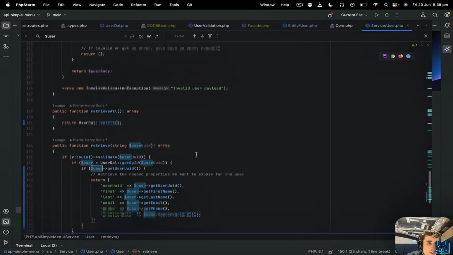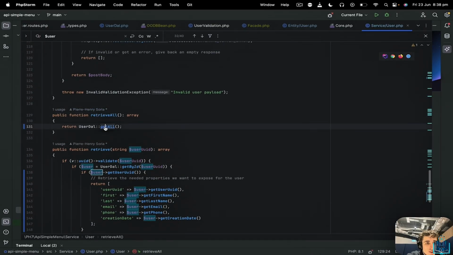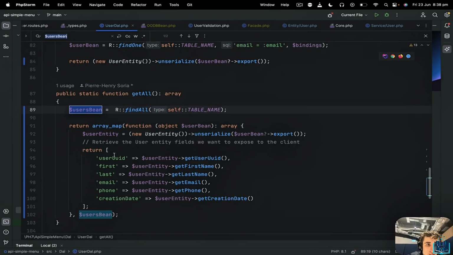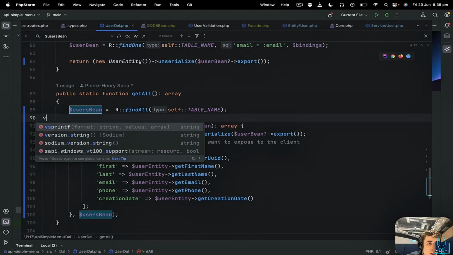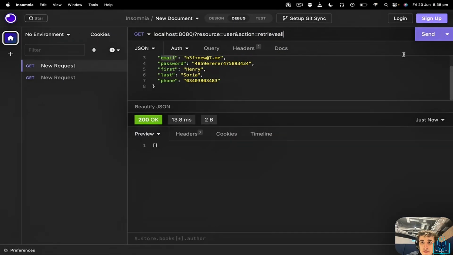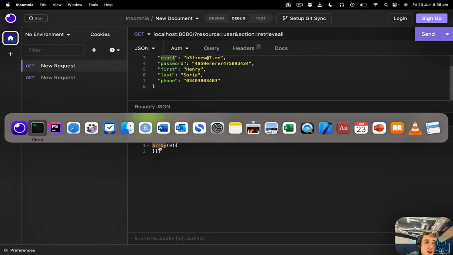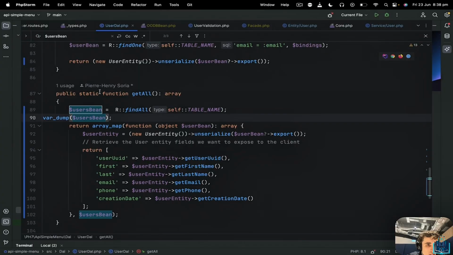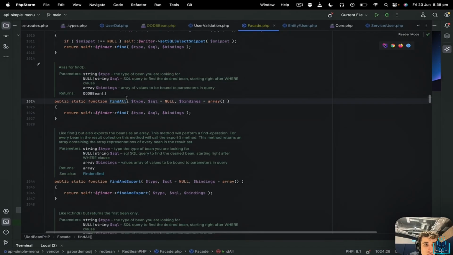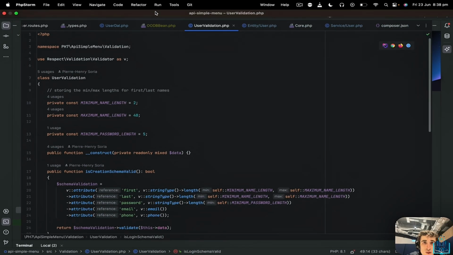Why? Because again, it's the same scenario. It goes here and here. It tries to check if we have something, but it's actually empty. So if I try actually to do a var dump here, and let's see, it's an empty array.